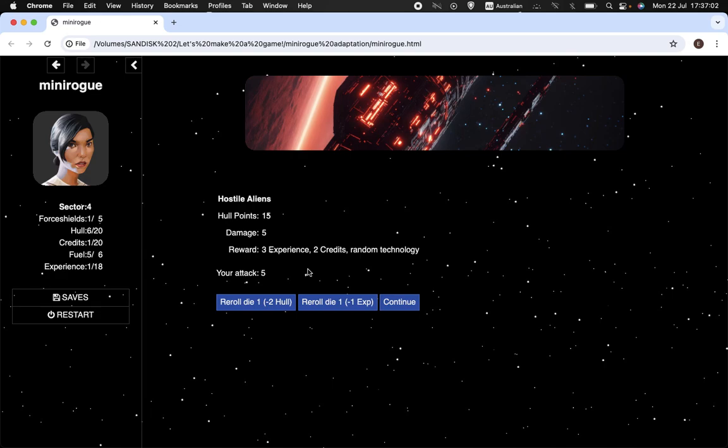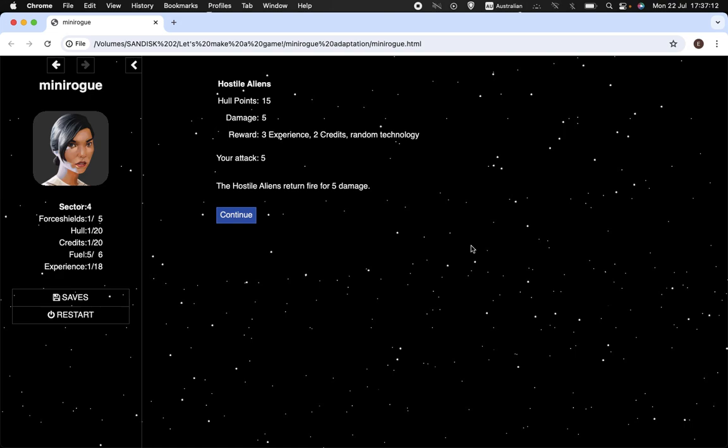Okay, so my attack is 5. Oh my goodness, I'm not sure what we're going to do here. I guess that's the best we can do. Okay, so we attack for 5. They return 5 for 5 damage.